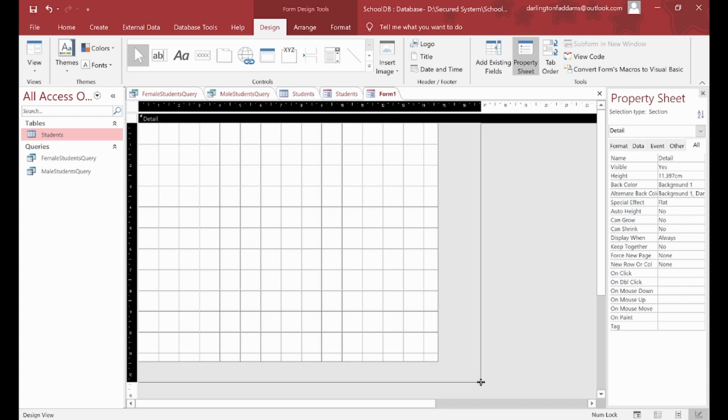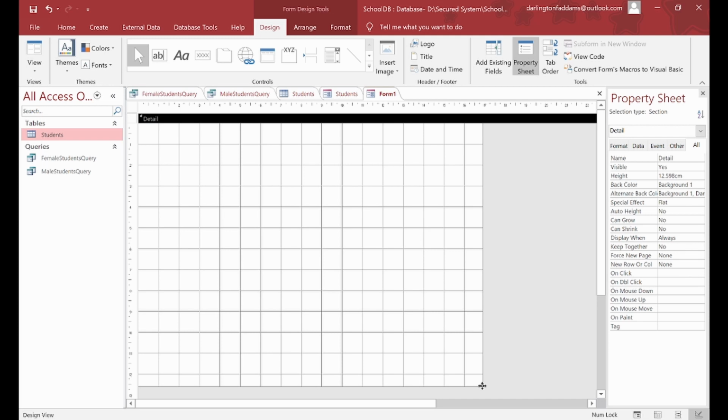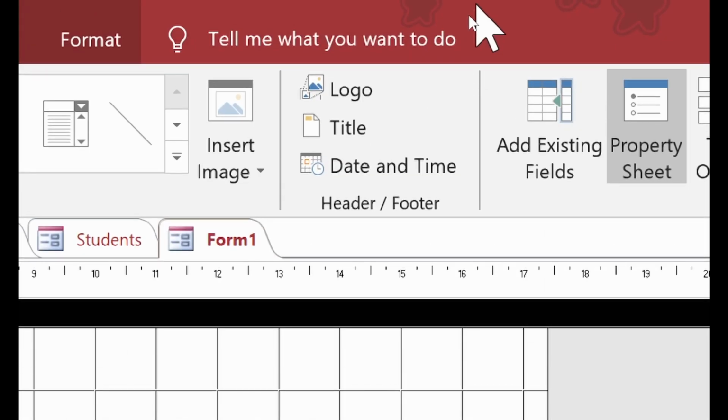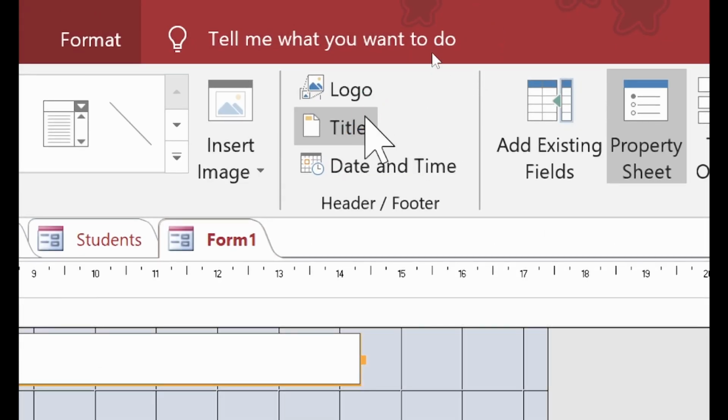So let me open this details view a little so that I'll have more space to put my details. For the form, I want to create a header section and a detail section. So to create my header section, I will move up here to header and footer, and let me click on title.